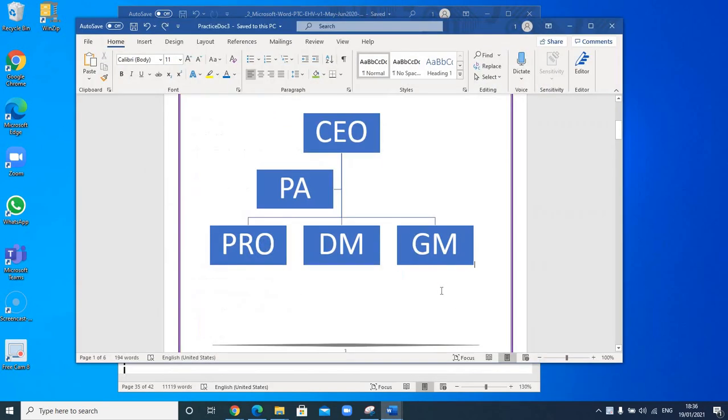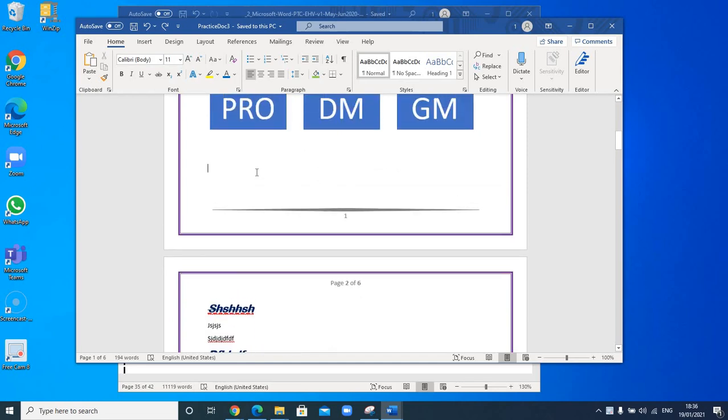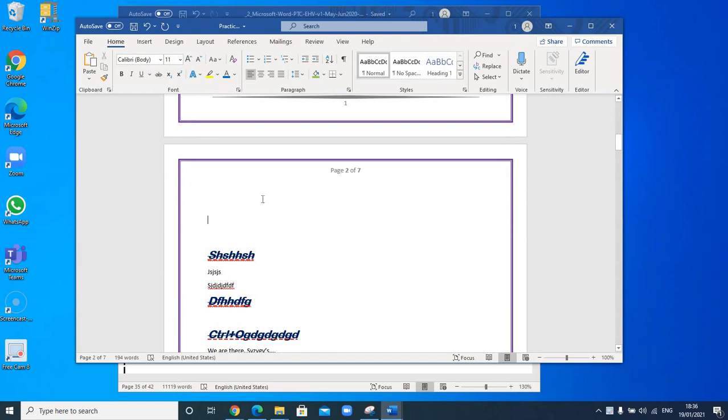I will open a practice document and scroll down to make some space. Let's say enter, enter, enter. So I keep pressing enter to get some space. Let me show you where you can find the drawing tools. Now these are basically called shapes.